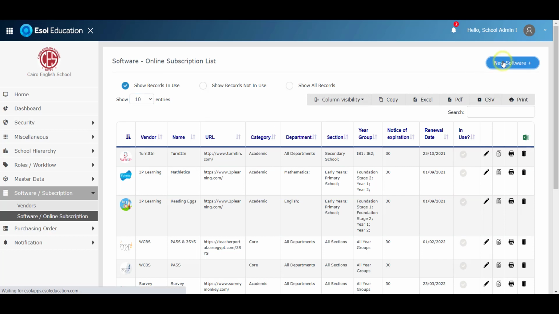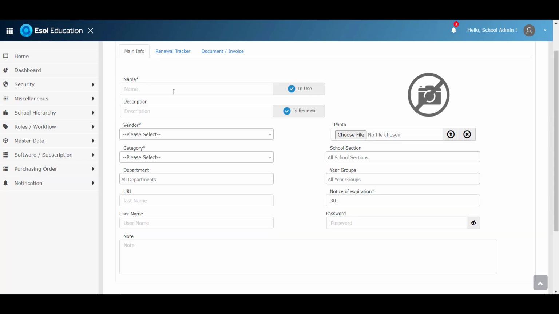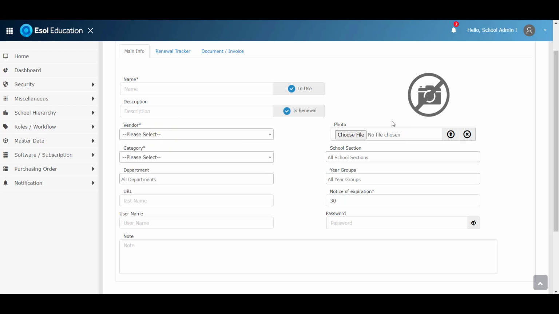Again, as we mentioned, all the EOS apps have the same filters that we discussed in the previous windows. Once we click on new software, we will be directed to a new window for the software or the online subscription. This window has 3 tabs. Each of them specifically identifies a certain aspect regarding the software or the online subscription. The first one is the main info, which identifies the name of the software, description, and the list of the vendor. Again, if the vendor is not available, you can contact your system administrator. You can put in a logo, a category, school section, year groups, departments. If it's a software like a web application, you can use the URL, username, password, or any additional notes that you need.